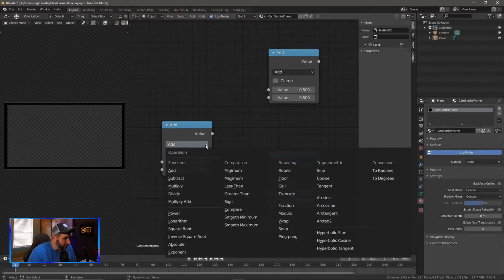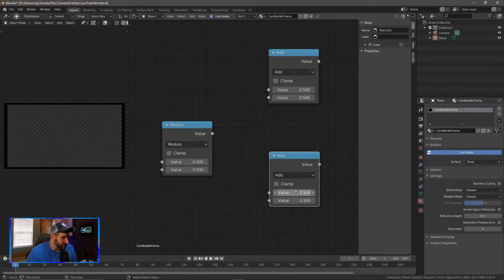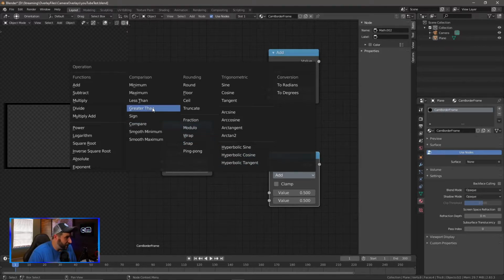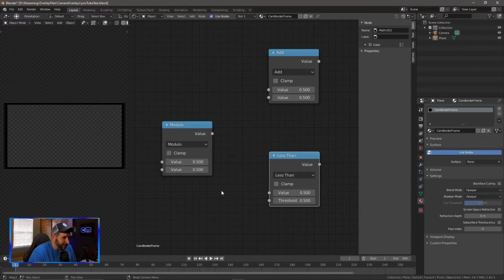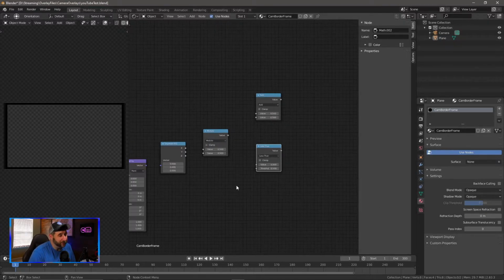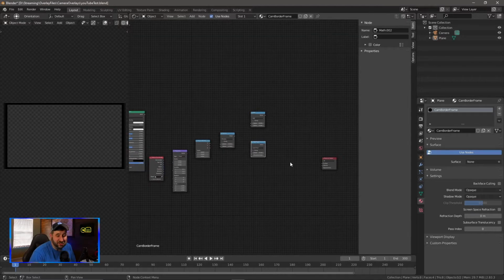So the first node we put needs to be a modulo node. And the second one down here on the right needs to be a less than node. We'll come back and we'll fill these values in as we start connecting everything together. As you can see on the left viewport there, nothing's happening, so it is pitch black. The frame is doing nothing at the moment.